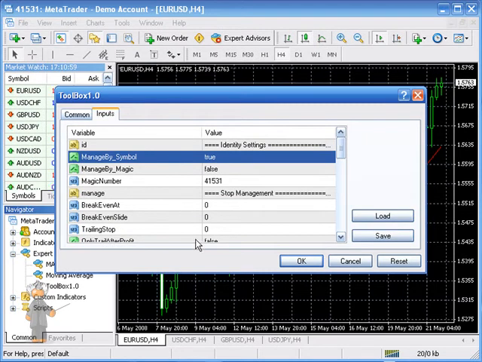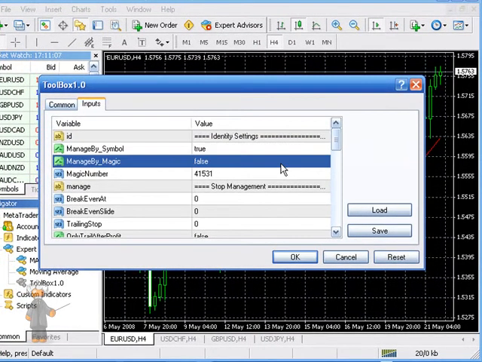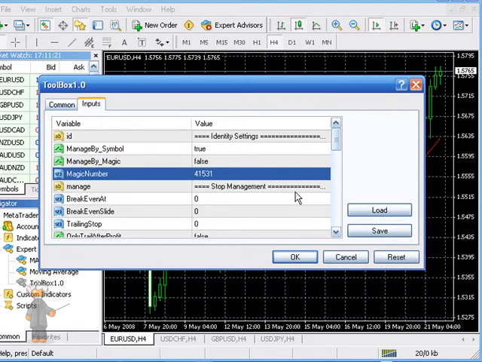Manage by symbol. If set to true, Toolbox will only manage one symbol or currency pair. If set to false, Toolbox will manage all symbols. Manage by magic number. If set to true, Toolbox will manage trades placed with a particular magic number. If set to false, Toolbox will manage all trades with different magic numbers. Magic number. This number can be changed in order to accommodate several instances of Toolbox running on one account. This is beneficial if you want to customize the setting for each currency pair.